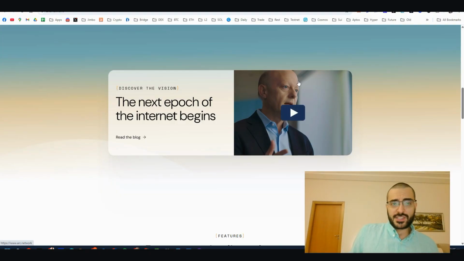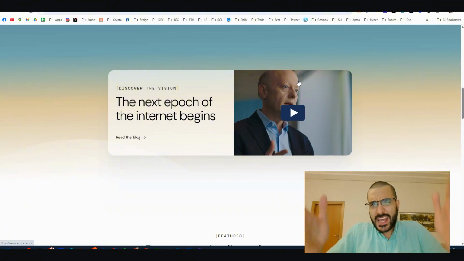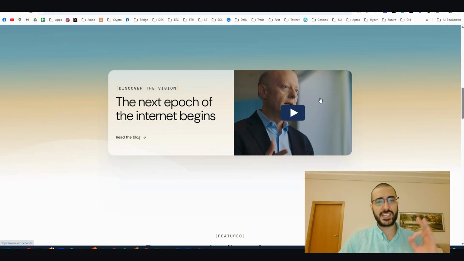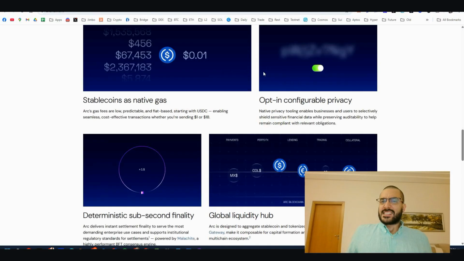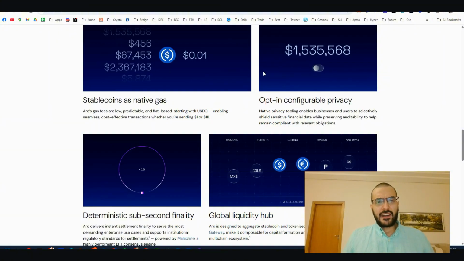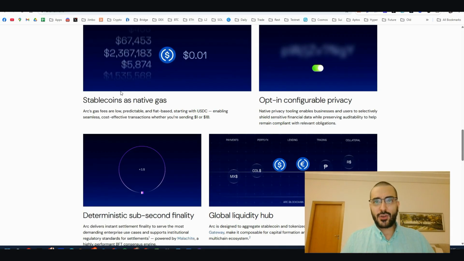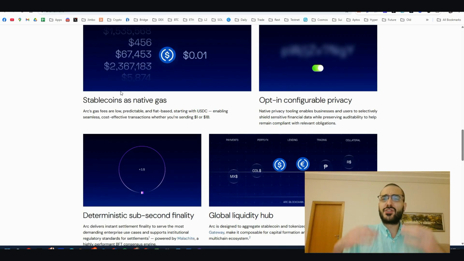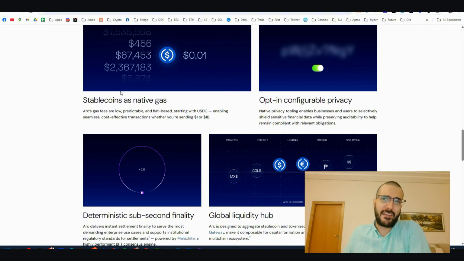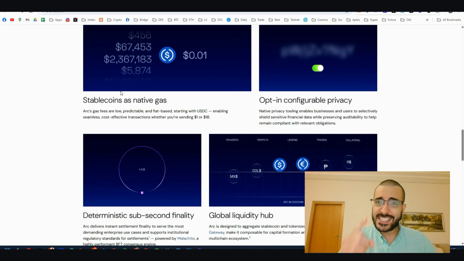Their mission is to create a neutral foundation where everyone, developers, banks, AI agents, you name it, can build their next generation internet financial system. Let's now break down all the killer features of Arc. First, stablecoins as native gas. Forget Ethereum's volatile fees spiking to $50 when we have a pump. On Arc, you pay gas natively in USDC.